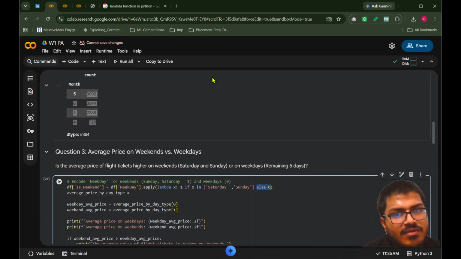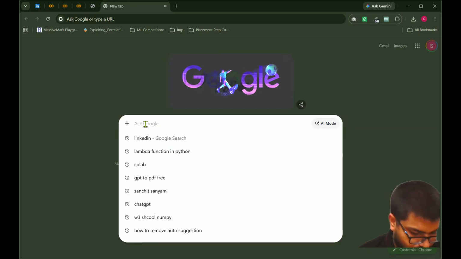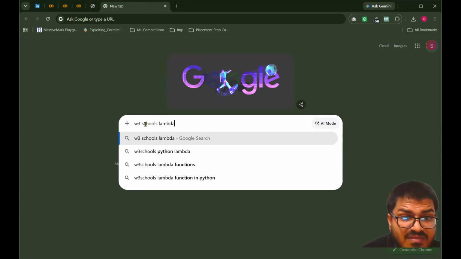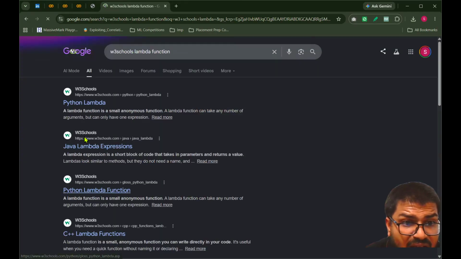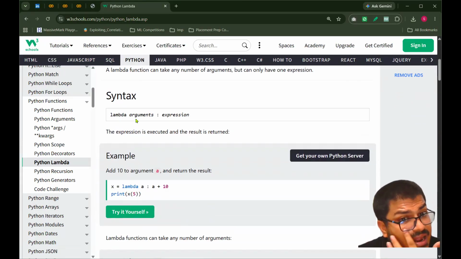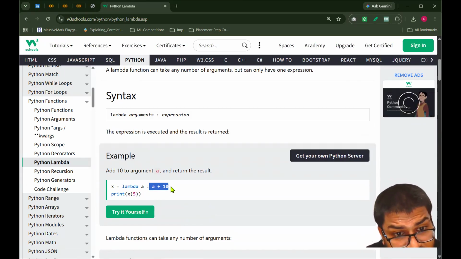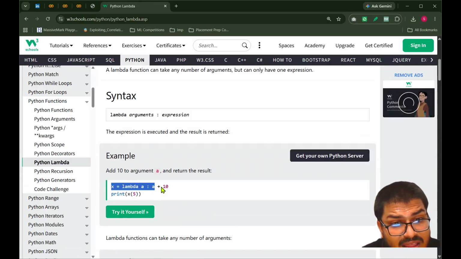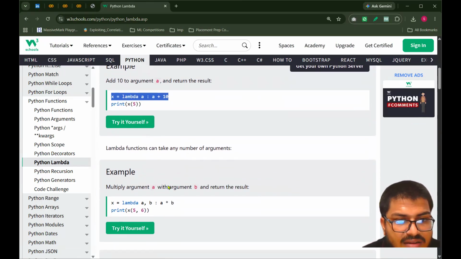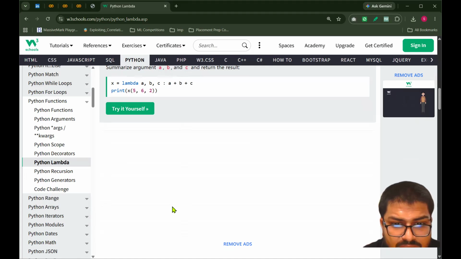If you're getting problems understanding the lambda function, the best thing you can do is go through W3Schools. W3Schools, Python lambda functions. Basically, we have lambda arguments and expression. Lambda e, and we want to convert e plus 10, then x is equal to lambda e plus 10. X is a function over 5, and it will give 15. Okay, you understood?